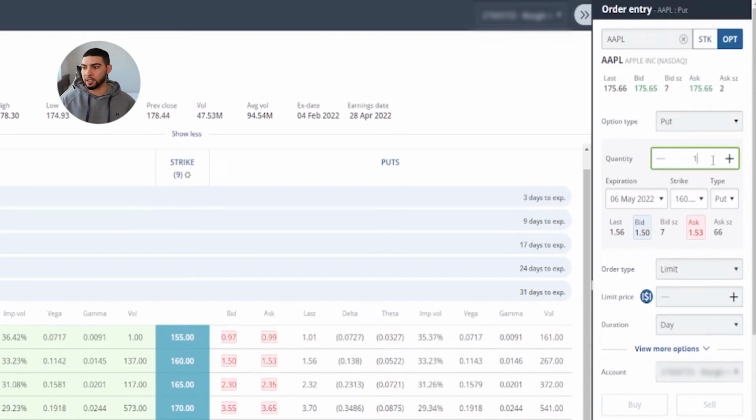So for the sake of this example, when we're putting 1, that means that we are willing to buy 100 shares of Apple stock if the price ends up getting to that 160 point or below. And obviously we're looking at the expiration here. We want to make sure that it's selected where we want it to be, because there are times where Questrade will have these little bugs that'll make the expiration date different.